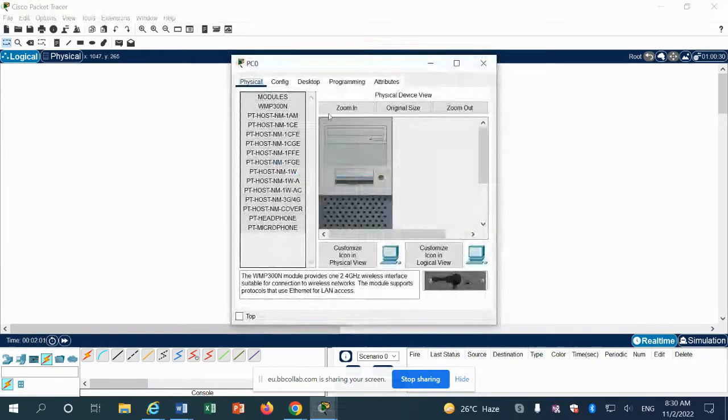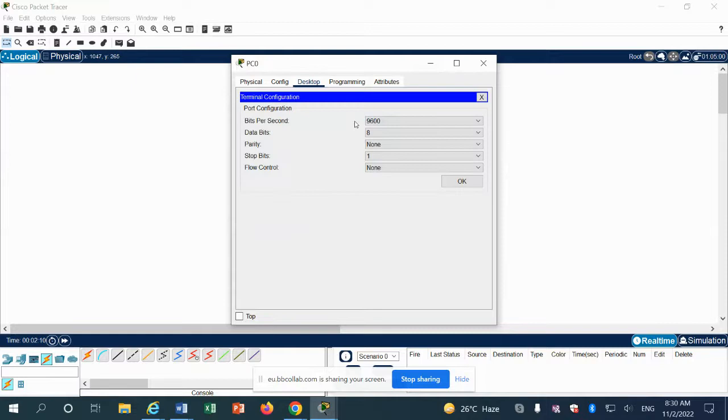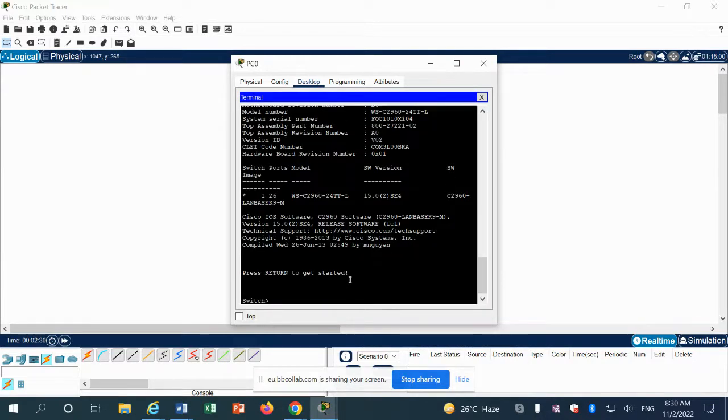Now you click on the PC, go to the desktop. You need to see if you have a terminal. Click on the terminal. You see this? These are the default settings for the communication. Don't change anything. This is the speed, baud rate. It's very slow, but because it's only for serial communication, we don't need to change it. Just say okay. Now if I click enter, I am already connected to the switch, and I can start configuring my switch because there is no password. So I can do simple commands at the beginning.